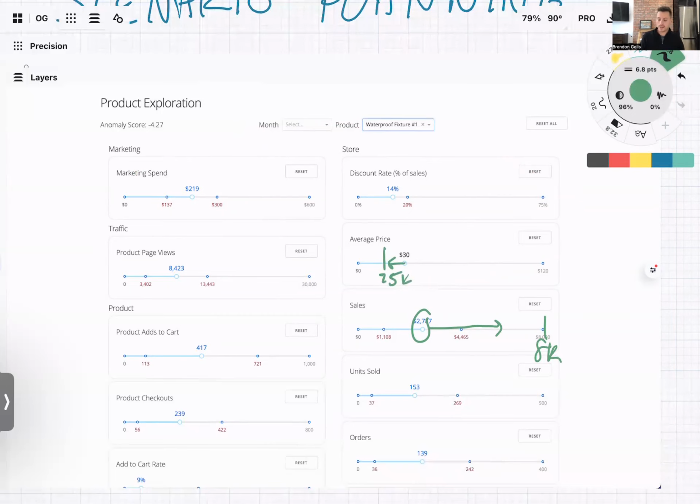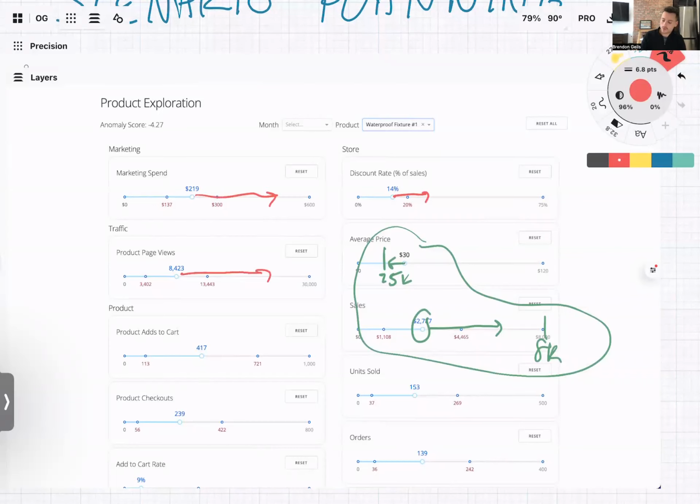So I can set those two as base state. And what'll happen under the hood is these will all move in order to realize this outcome. So obviously you probably have to discount a bit more. You have to spend a bunch more marketing, which will drive a bunch of traffic. All in all, you can set a goal and then find the inputs, or you can say, given these inputs, find out what my outputs would be.